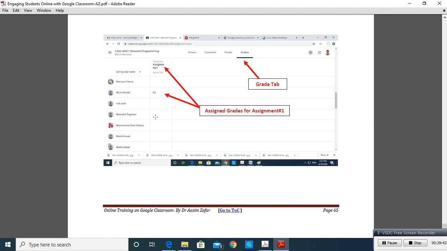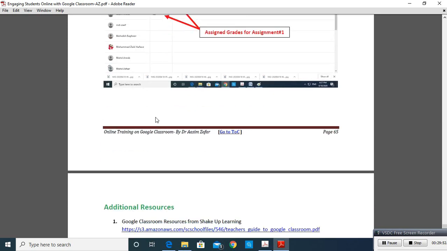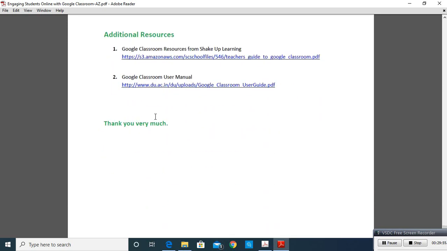As of now, I have graded only 1 student, so 1 mark is visible over here. If I grade more students, more and more marks will be populated in this column. So this is how you can grade students, and you can check the grades of the students over here.